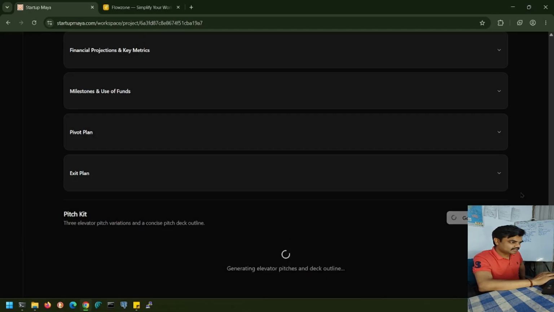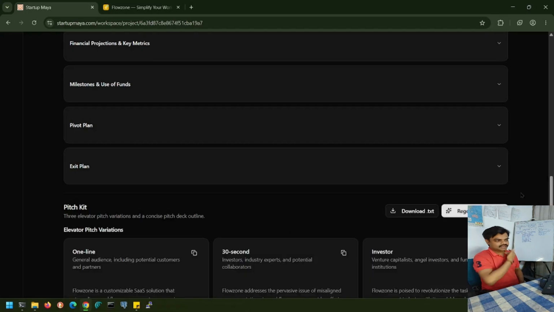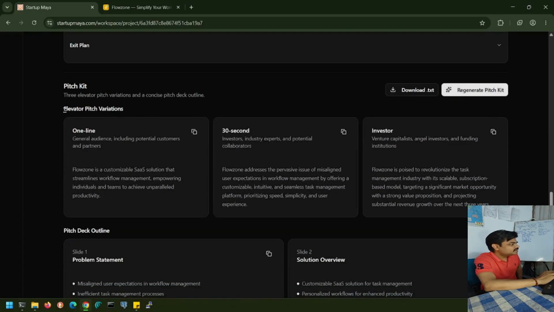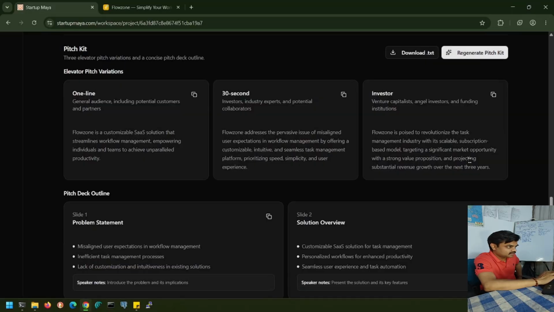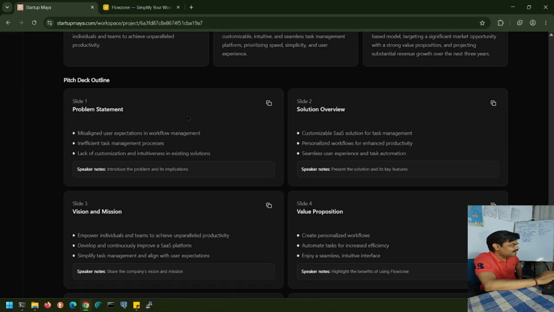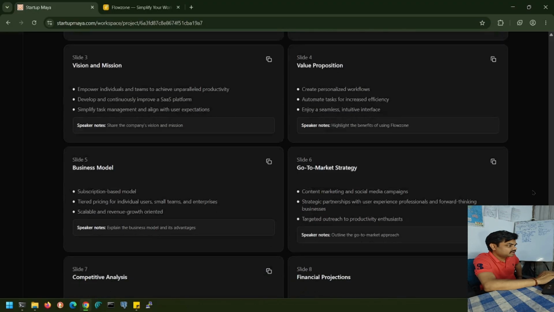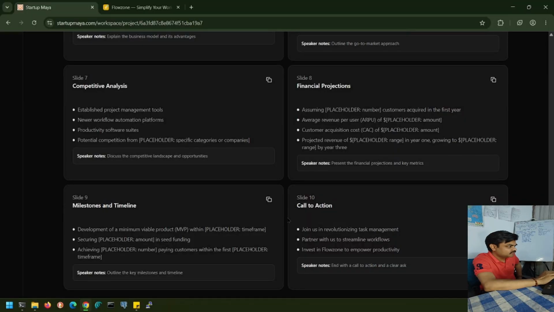Okay, so next one is pitch kit. Let's generate the pitch kit, and let's see what all things it is generating here. Okay, so it's done. Under pitch kit, it is generating elevator pitch variations. We have three variations: one liner elevator pitch, 30 seconds elevator pitch, and investor elevator pitch. So you can go through these variations, and along with that, it is also giving you a pitch deck outline ready, and I think you have 10 slides.